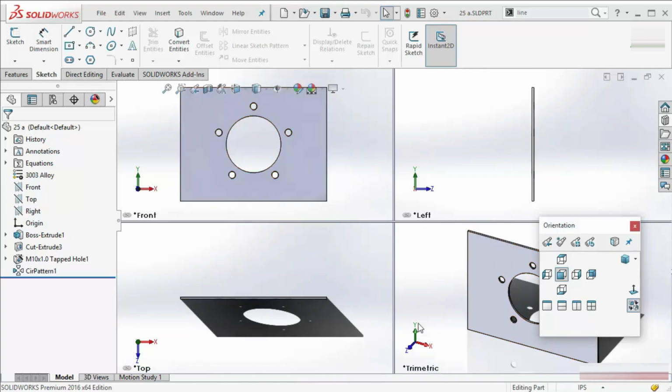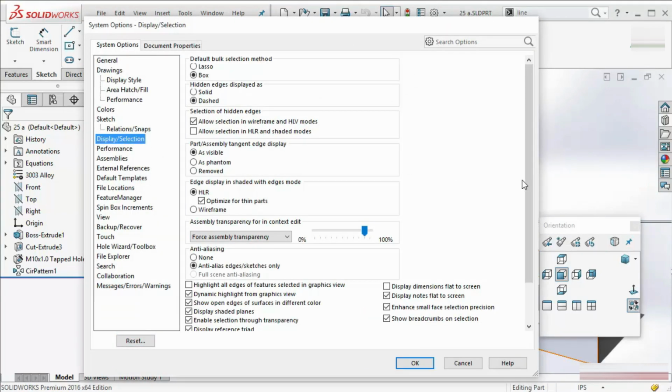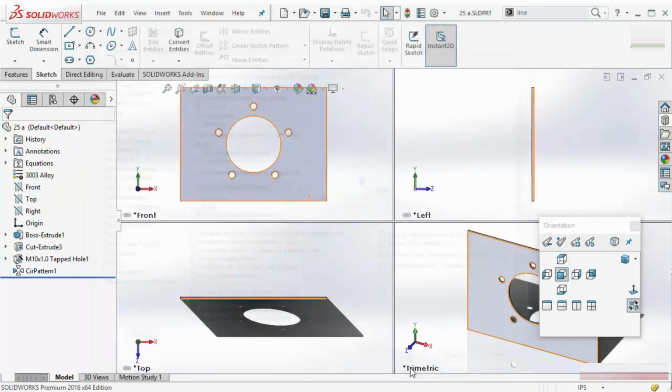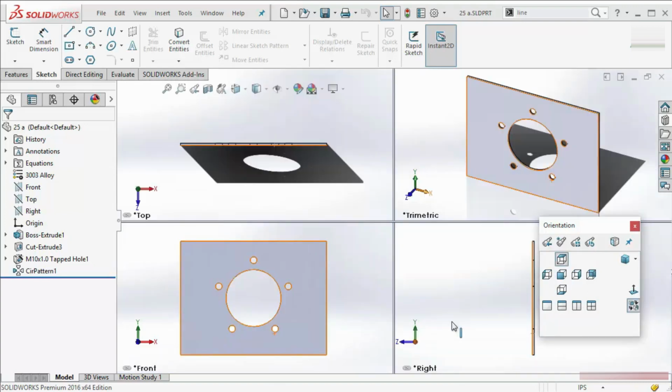This is first angle. If you want to show your model in third angle, you have to change it from these options. Display selection, you have to go to bottom. Here you will find this is first angle. If I change this to third angle, now I will select one window again, then I will go to four window again. Now you can see front, right, top, trimetric. So now this is third angle. Most designers use third angle, so that's why I showed you how to change from first angle to third angle, because inside SolidWorks first angle is always default.